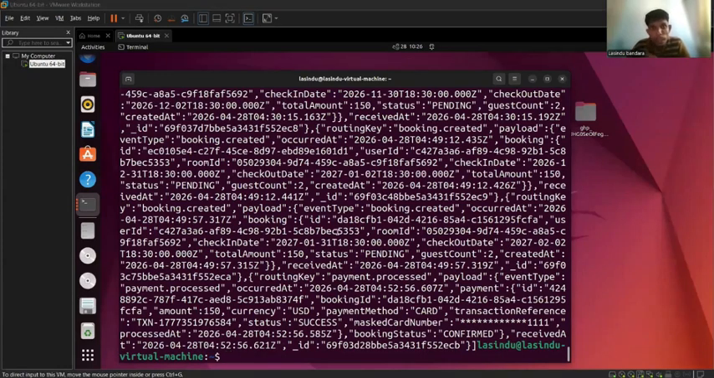The notification service receives both events from RabbitMQ, booking.created and payment.processed. This is asynchronous communication. The booking and payment services did not wait for notification processing. They published events and continued. The notification service consumed them independently and saved them to MongoDB.